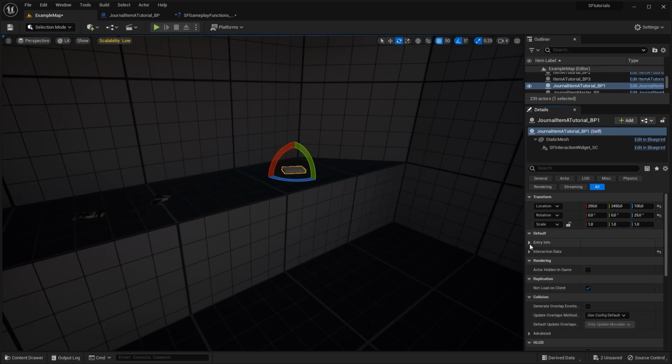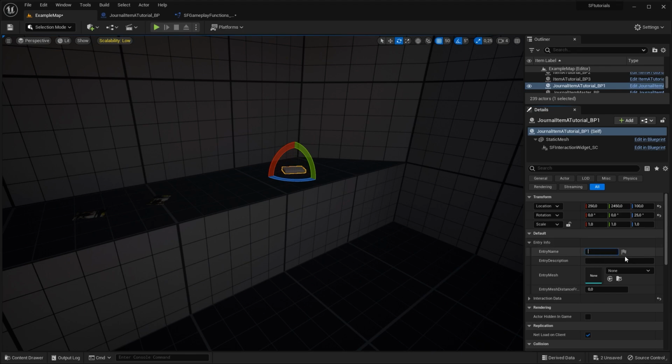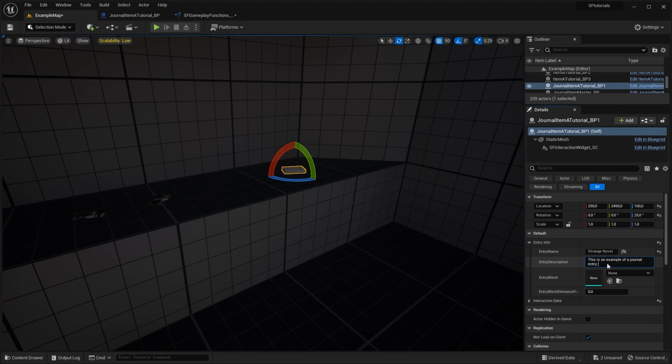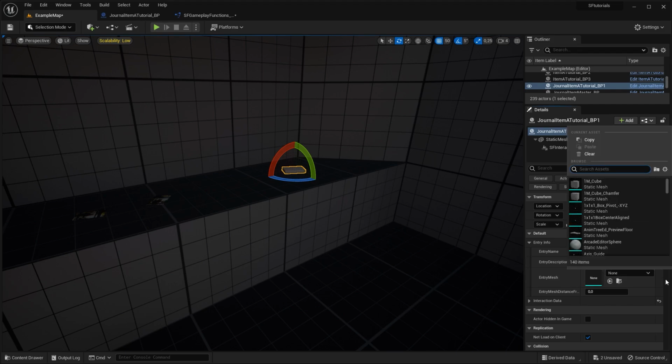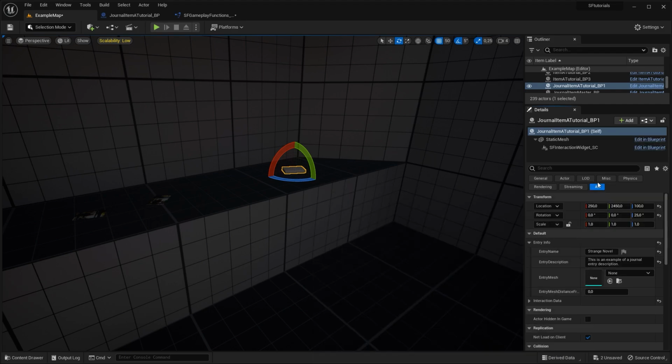We can minimize this category, open up entry info. Entry name will be strange novel. Description can be: this is an example of a journal entry description. Let's give the entry mesh the same as the item mesh, so a book. Let's make the distance from the camera 75.